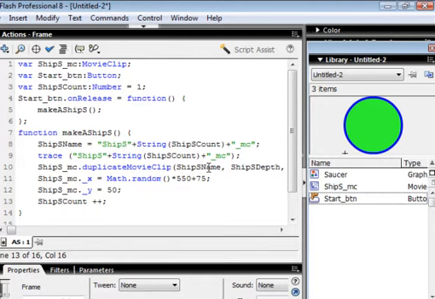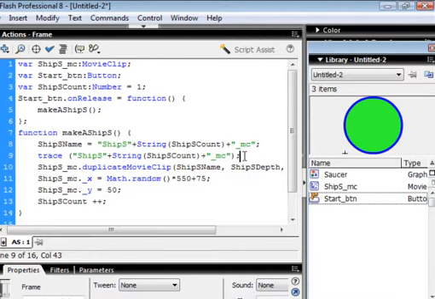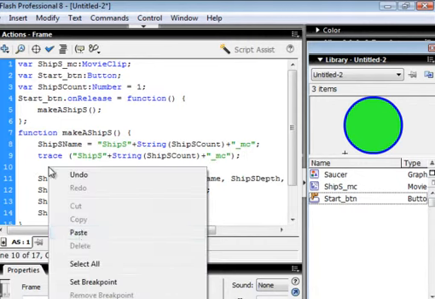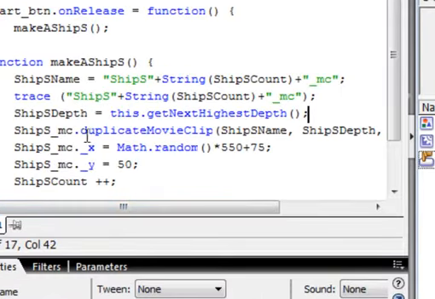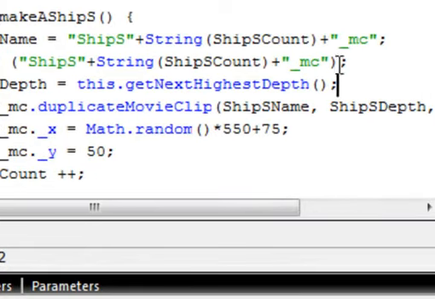We now need what's called the ship's depth. So I'll go up here, right under this trace that we're going to check out later on, and let's type this in. This is a special code. This ship's depth, you could have copied that and pasted it here, is equal to, it's very long, this, T-H-I-S, all small letters. This means the ship I'm making now, whatever it happens to be based on this string. Period. Get, G-E-T. Next highest depth.